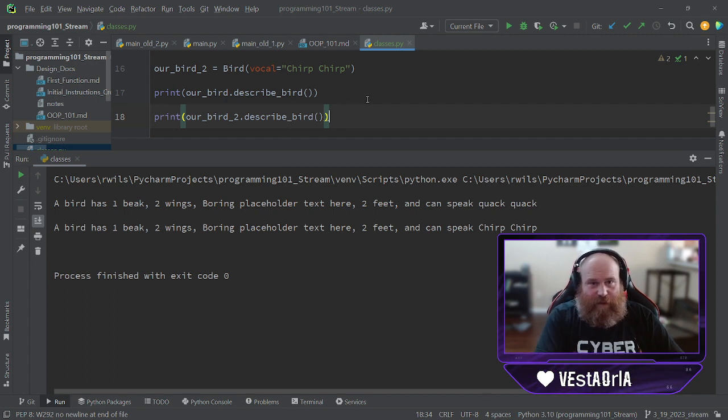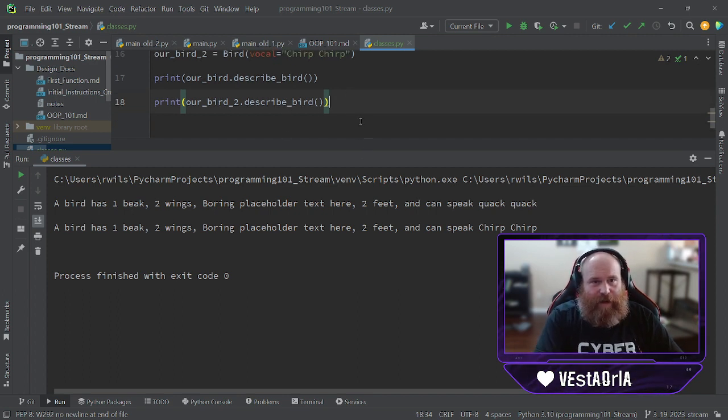So without changing any code here, we were able to create a bird that has 1 beak, 2 wings, a boring placeholder for feather type. It happens. 2 feet, and it can speak quack quack.